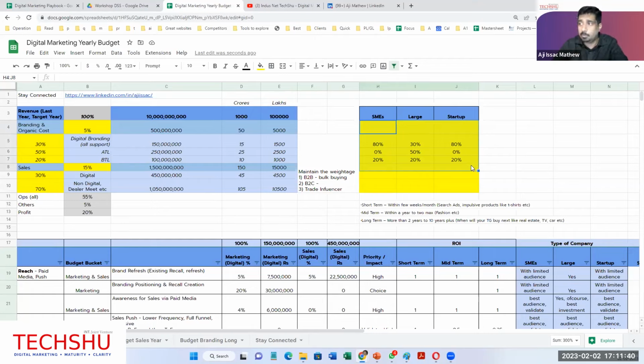So that will help you in taking a better decision. Within that 5% branding and 15% sales, I'm just assuming that this will be a case from the consumer durable perspective. If this is the case, then under that 5% that is given to marketing, what will be for digital?